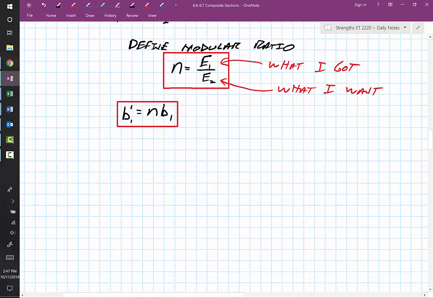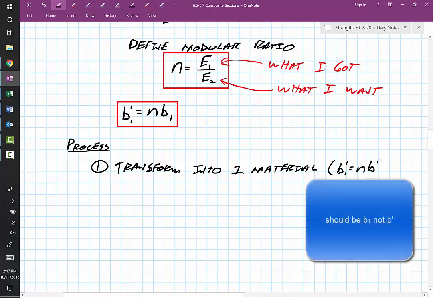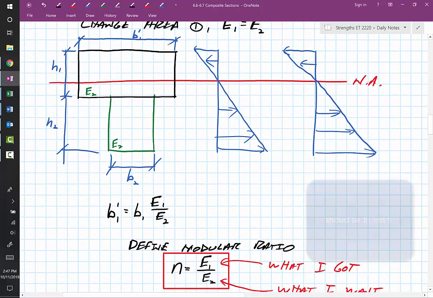So here's the basic process that you should be following when you're solving these problems. The first step is to transform your different sections into a single width. You might have more than two materials, but in our case up above, where we just showed one material, I'm only changing one. But overall, I have to transform into one material, or in other words, create these B1 primes by multiplying the modular ratio times the original width. After I do that, as you can see up above, I end up with a non-symmetric section.